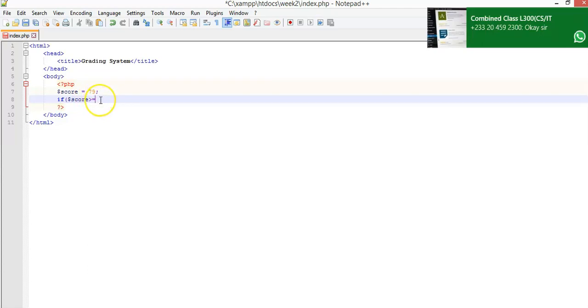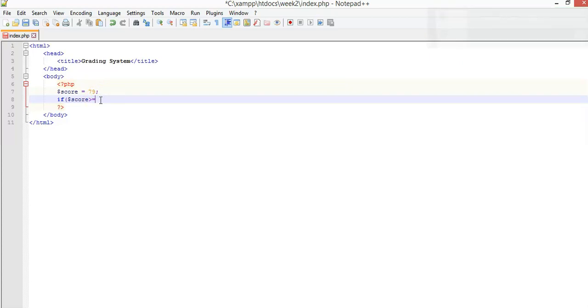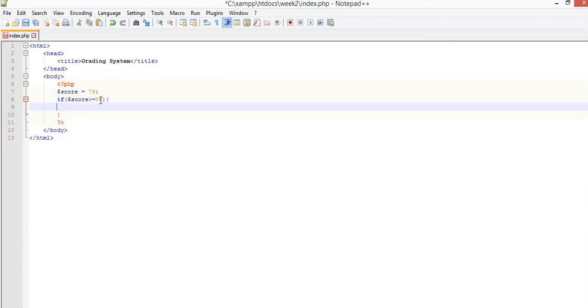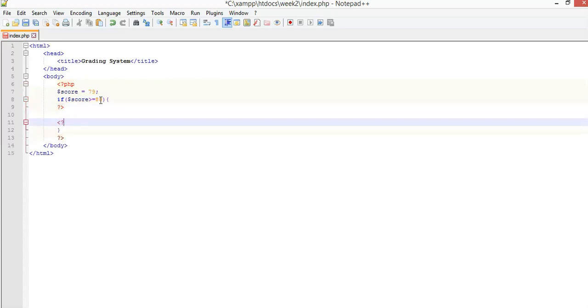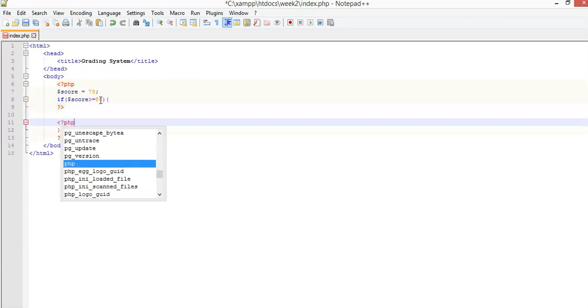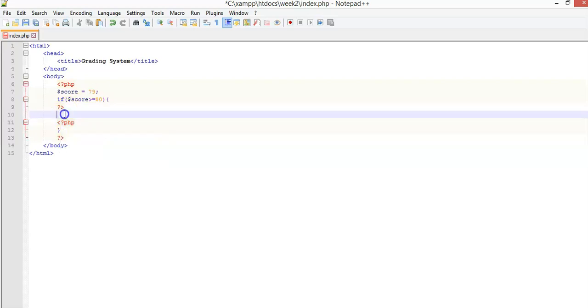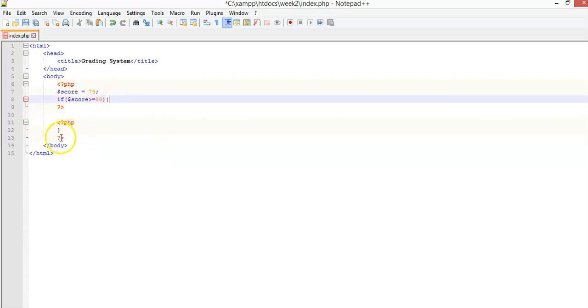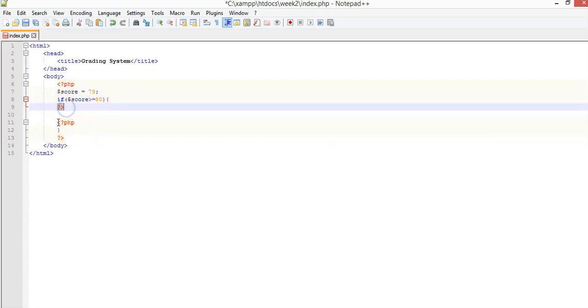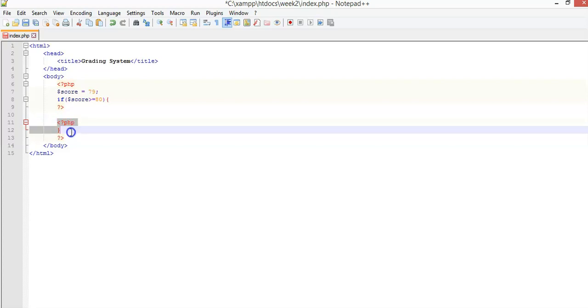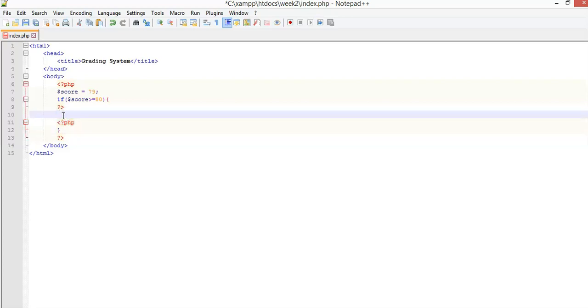Okay, so here we can close our PHP and start a new PHP here so that we can write our HTML in between. Okay, so all these ones are PHP scripts. Now we need to close it and we need to start a new PHP to continue, because maybe we want to write in our HTML. So you can write P, okay, then grade A, okay.